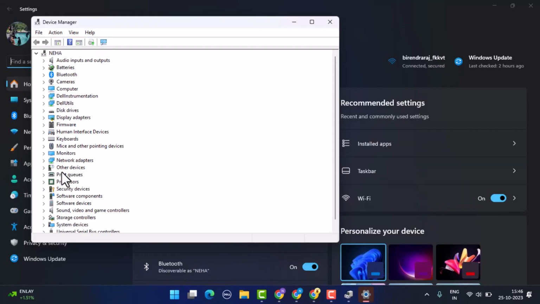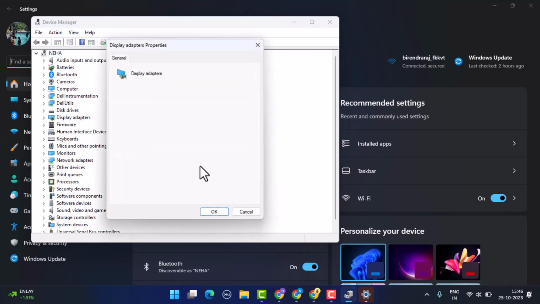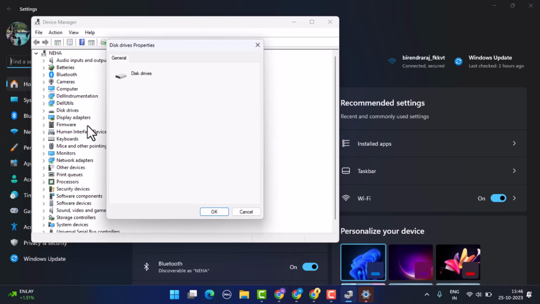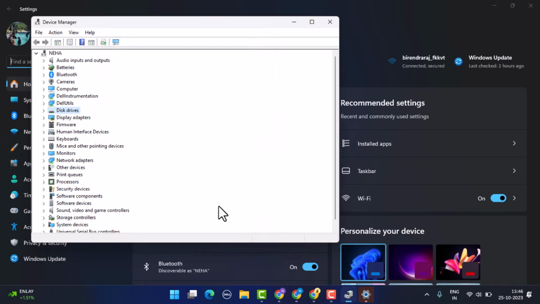After you open Device Manager, look for Display adapters and right click on it with your mouse. After that, go to Properties. Once you've done that, tap on OK. Now go to Disk drivers and go to Properties. After that, you'll be able to see this kind of information. So go ahead, select Disk drivers and click on the OK button.